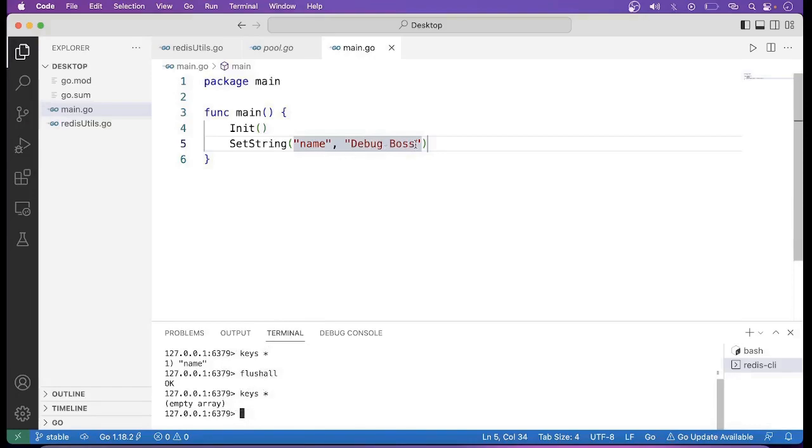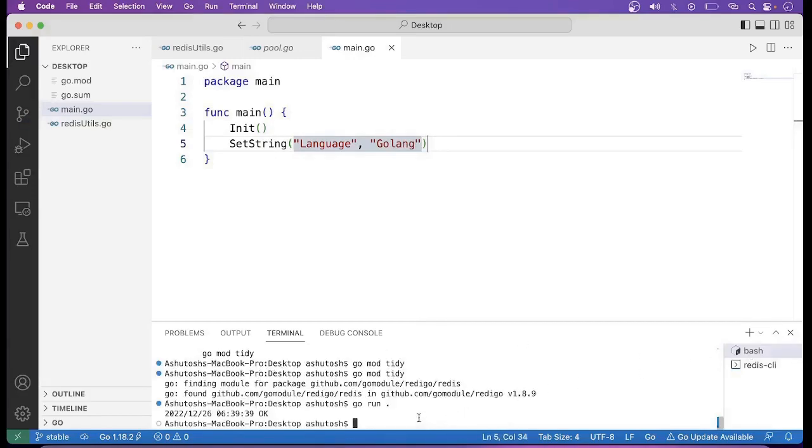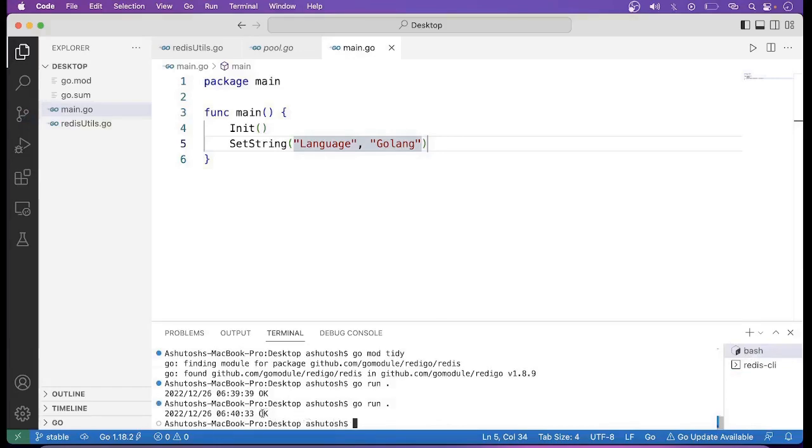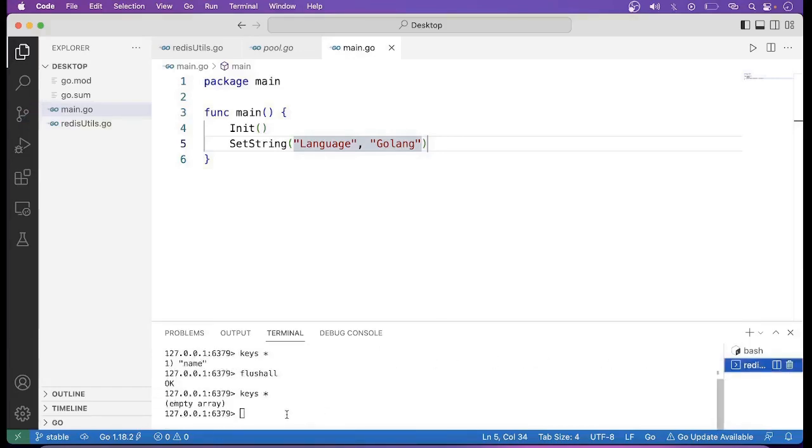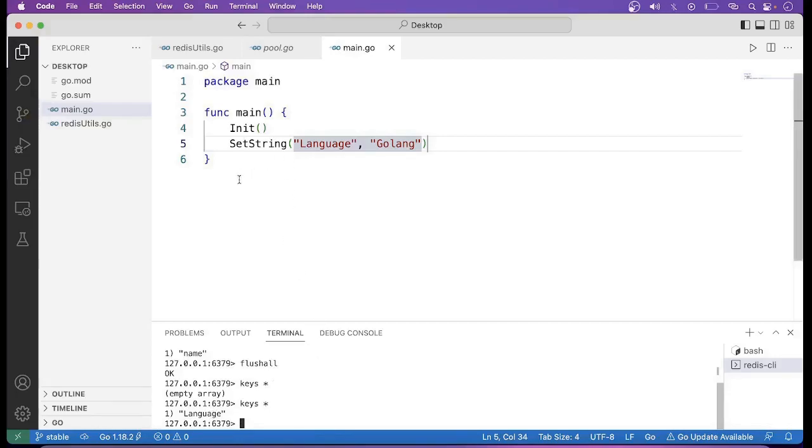So now let us put some other key here, like language, and here let us pass Golang. And again let us run this command go run . Again we can see the message OK, and if we run the command keys * in the Redis terminal, we can see that language has been set in Redis. So this way we can set the data using the Redis pool. So that's all for this video. Thanks.